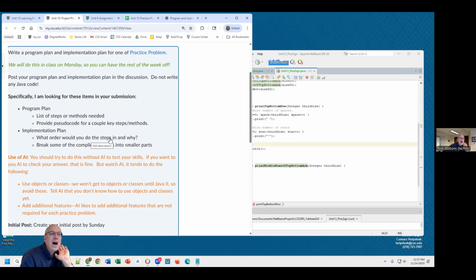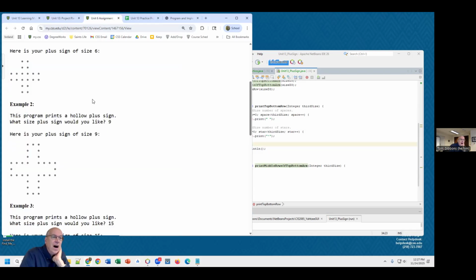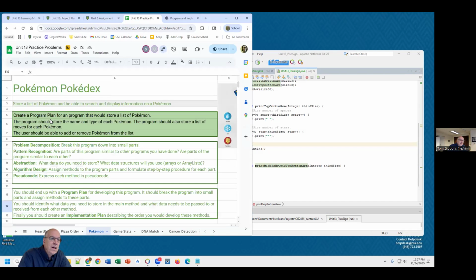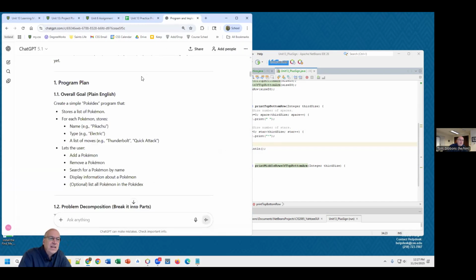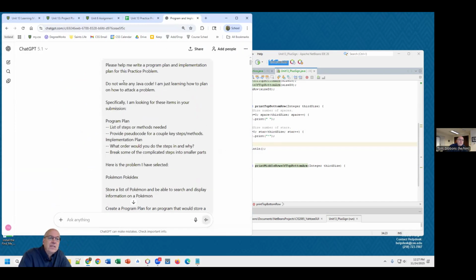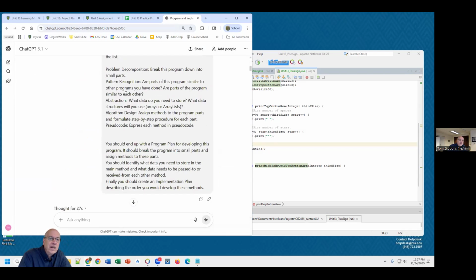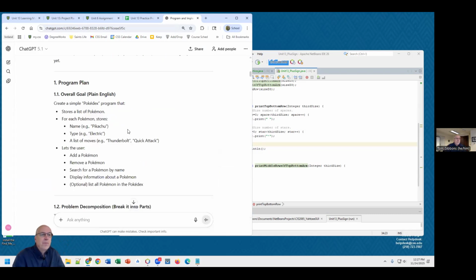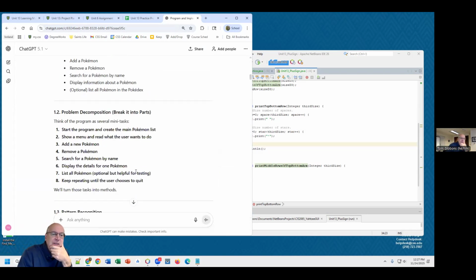Some things I will warn you. I took this Pokemon example here and put that into ChatGPT, pasted in what I needed, and it came up with this overall plan. Here's the decomposition, and I thought this was relatively good.